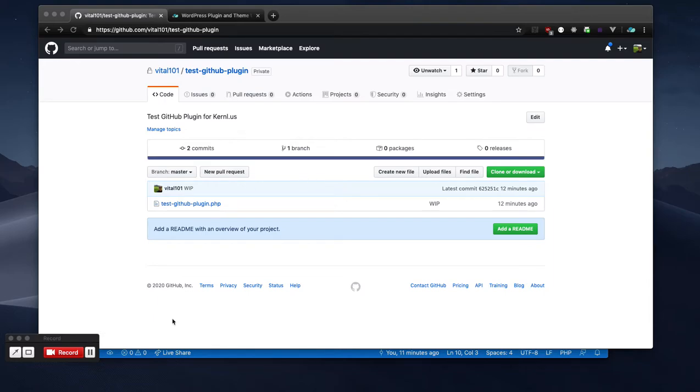Hi, this is Jack Slingerland, and I'm going to walk you through creating a Git-enabled WordPress plugin that can be automated and updated via a simple Git push with Kernl.